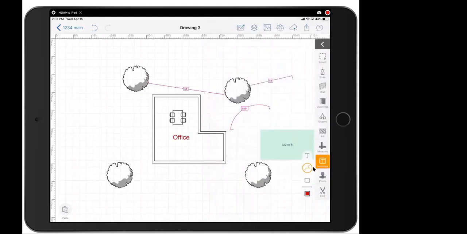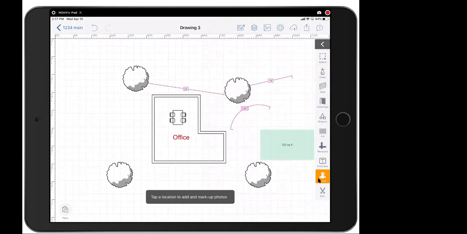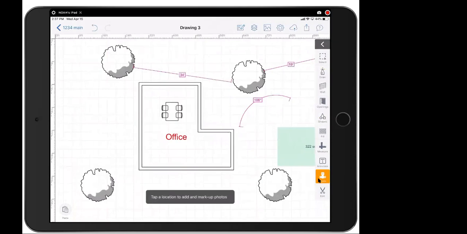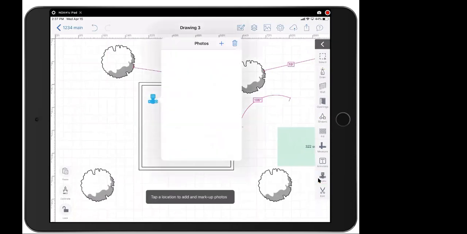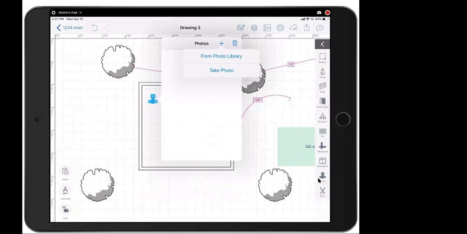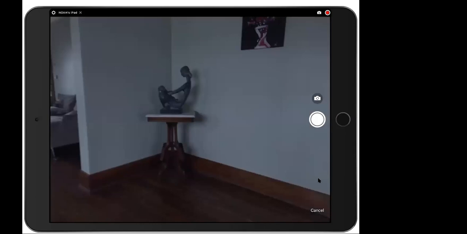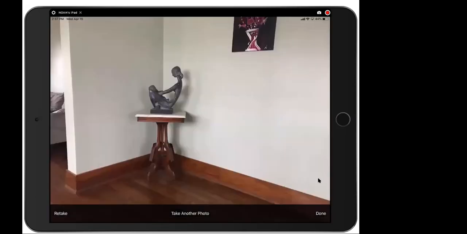All right, so the next tool on this little menu is the location-based photo tool. This is a very, very useful feature in ArcSite that I really don't see enough people taking advantage of. This lets you place a camera icon on your drawing, and then from your iPad, you can actually take a photo. So I'm going to go ahead and snap a photo of my house. It's a little statue I have in the corner.